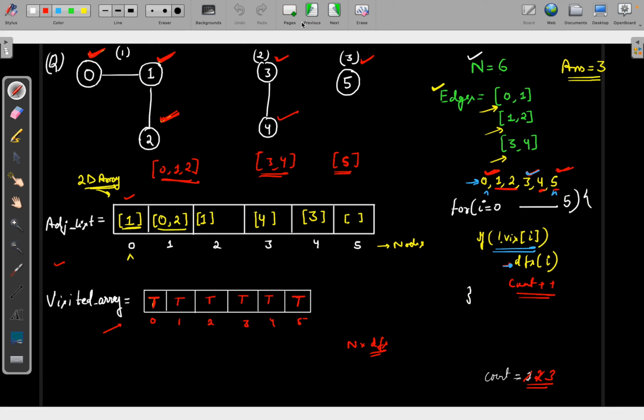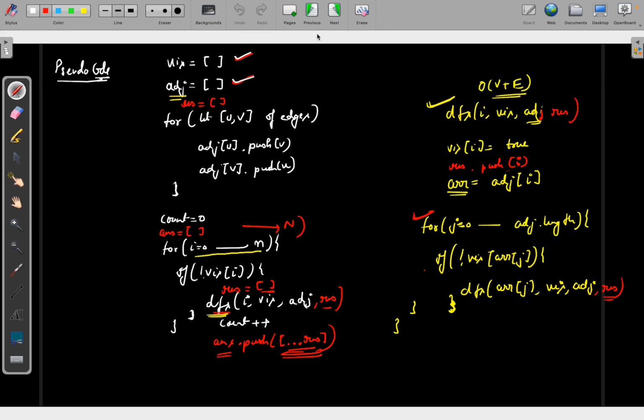You are using a visited array, which means each node you are visiting only once. Once I have called from 0 to 1, and if I am calling 1, you won't visit 0 because that is already visited. So with the help of the visited array, you are traversing each node only once, giving big O of V plus E, nodes plus edges. Now this is n times DFS call, so you might say big O of n into V plus E. That would still be wrong.